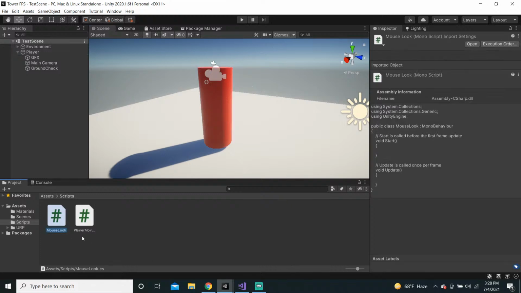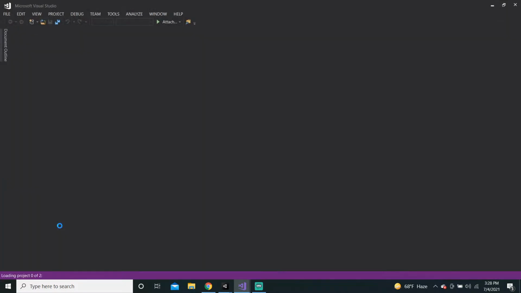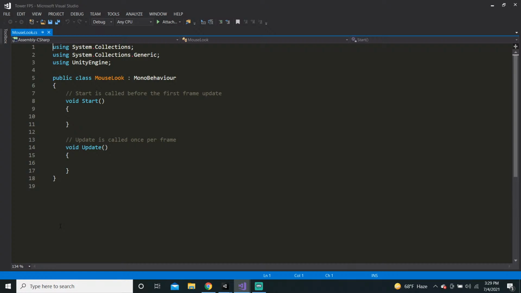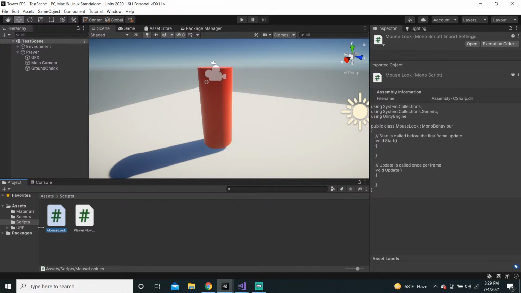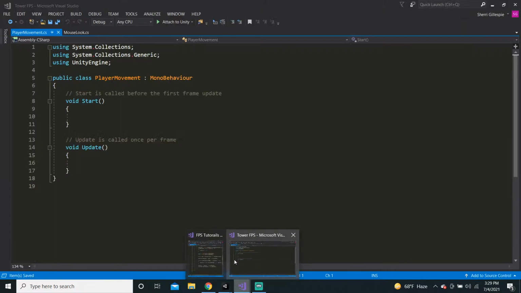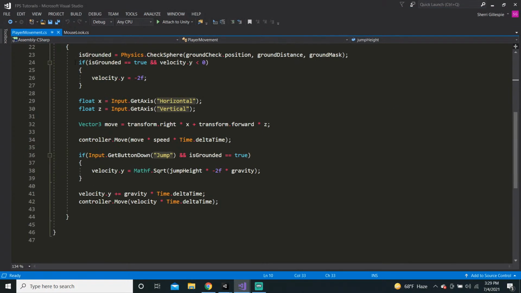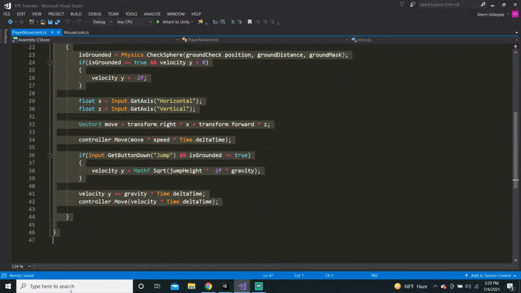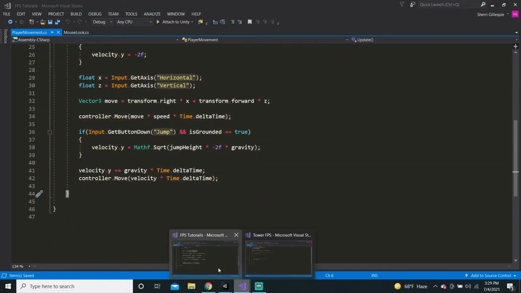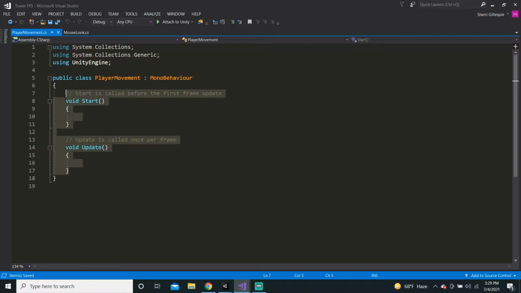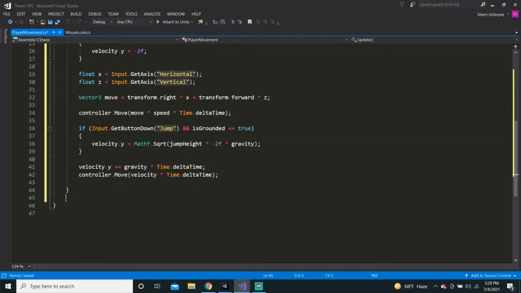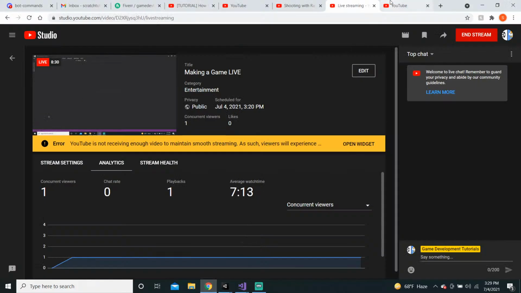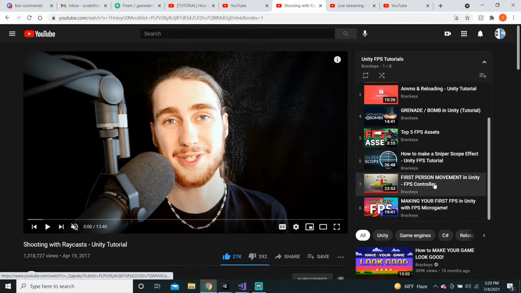Okay, so for the mouse look, I already have a script for this, so I'm just going to copy and paste that into there. Same thing with the player movement, just the basic stuff. Okay, also going to open up the player controller, the player movement. Okay, here we go. So, player movement. Copy all that. And this is from a Brackeys tutorial, by the way. So, I'll put a link to it in the chat. There it is.